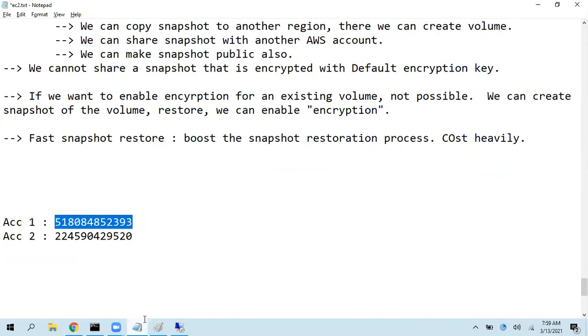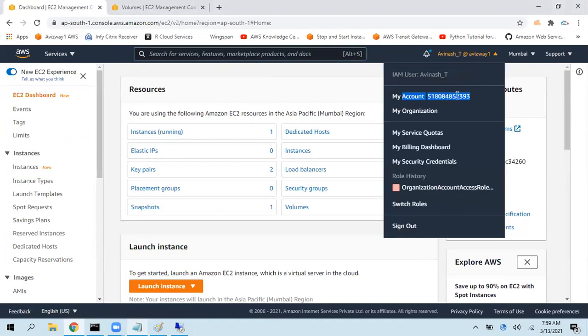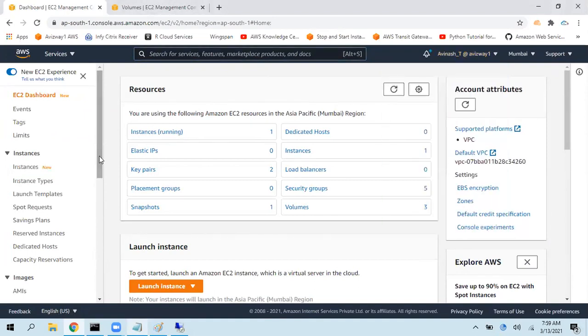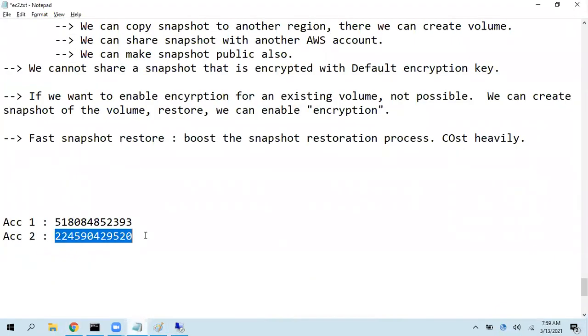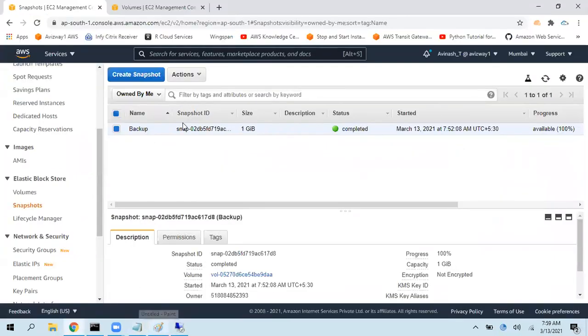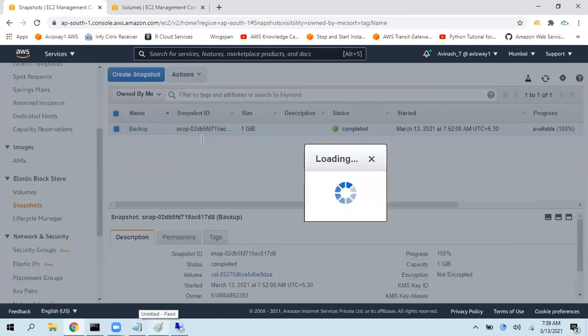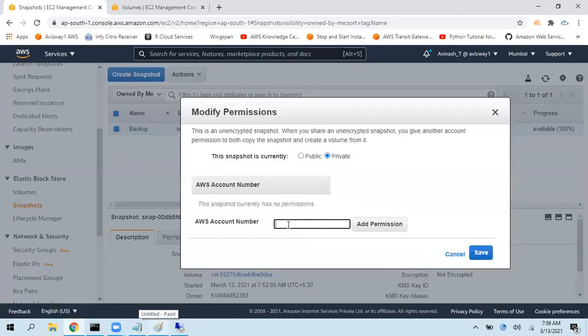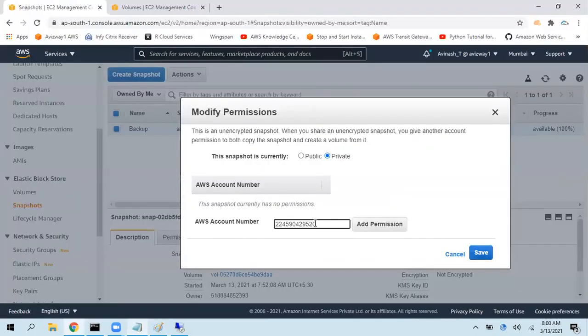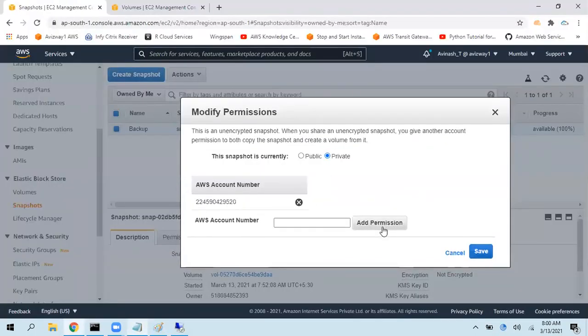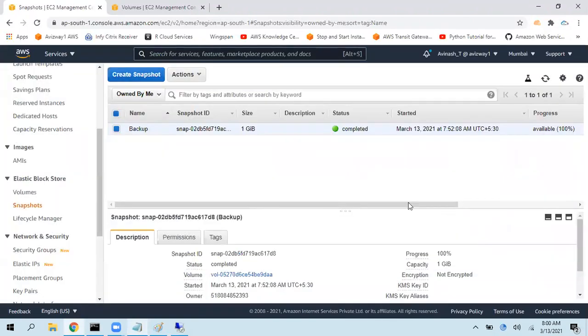So now I'm in this particular AWS account. From this particular AWS account, I'm going to share a snapshot to what account? To this particular account. Okay. So now navigate to actions, modify permissions. To this particular AWS account I want to share, giving that AWS account ID, add permissions. I have added that AWS account here, then click on save. So now immediately this is going to be shared to another AWS account.